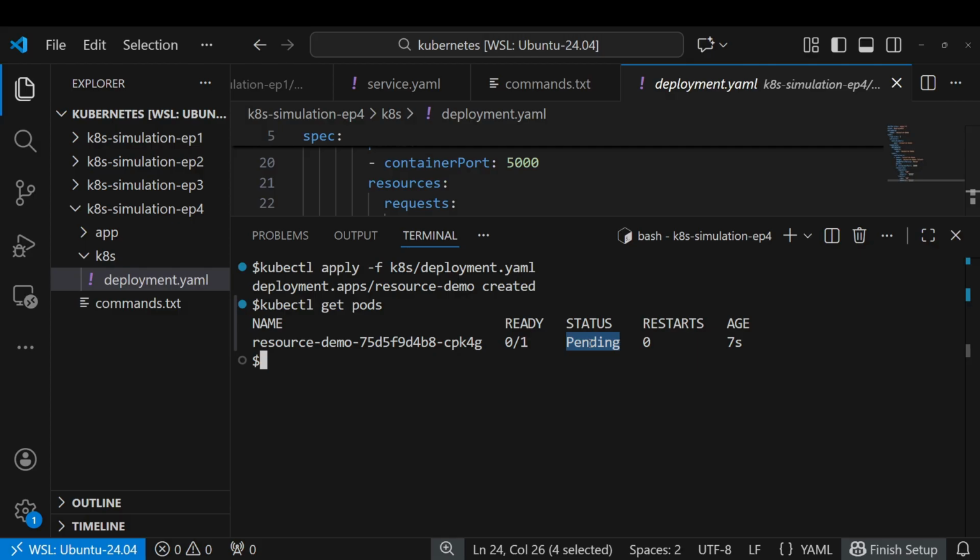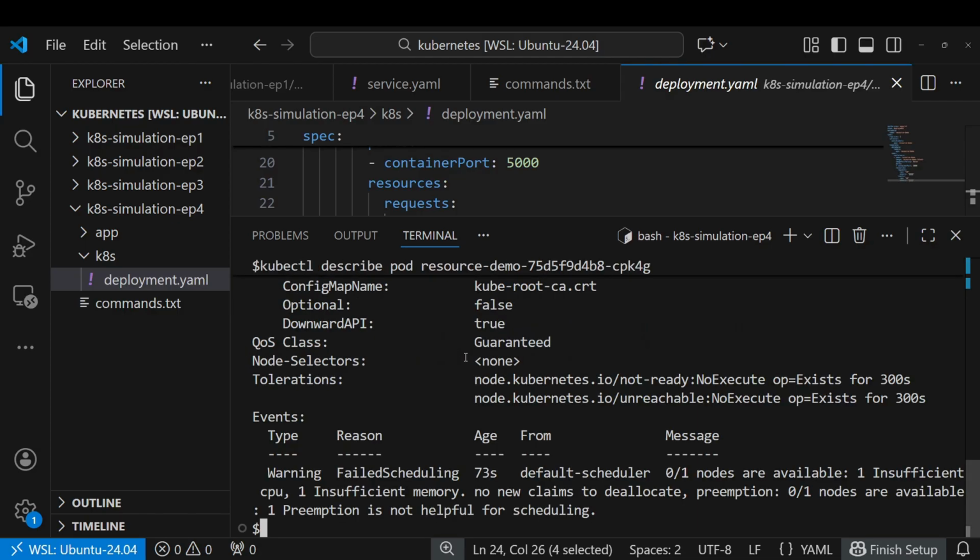Pods stuck in pending are the worst. Nothing crashes, nothing restarts, you get no logs, no stack trace, just this one cursed word, pending. Now, here's what every DevOps engineer learns the hard way. You don't debug the pod, you debug the scheduler. We are going to run kubectl describe pod and the pod name. Press enter.